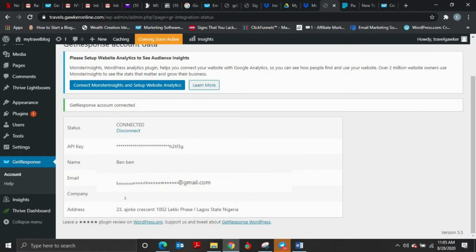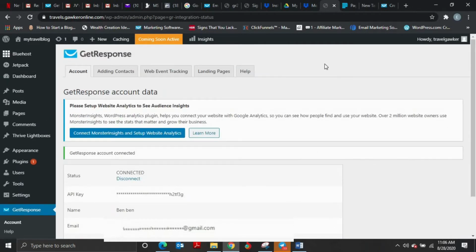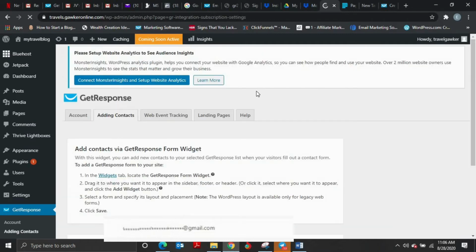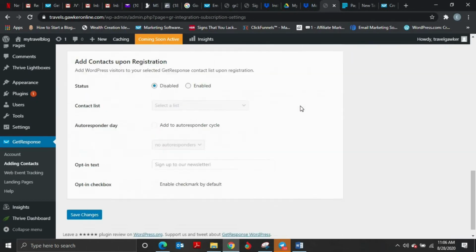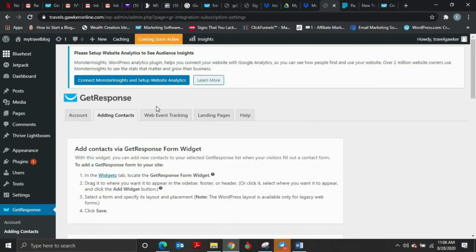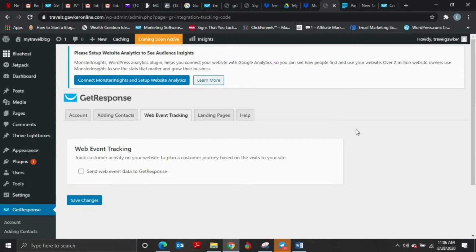So you see your account set up like this. Your details, your name, your email, your company, and your address to tell you that your GetResponse account has been successfully connected. Then you're now going to be able to access the service plugin. Now if you click on adding contacts, you see all the options you have for adding contacts, and web event tracking. I think you need to turn this on, because you need it turned on if you want to set up automations on GetResponse, amongst other things.